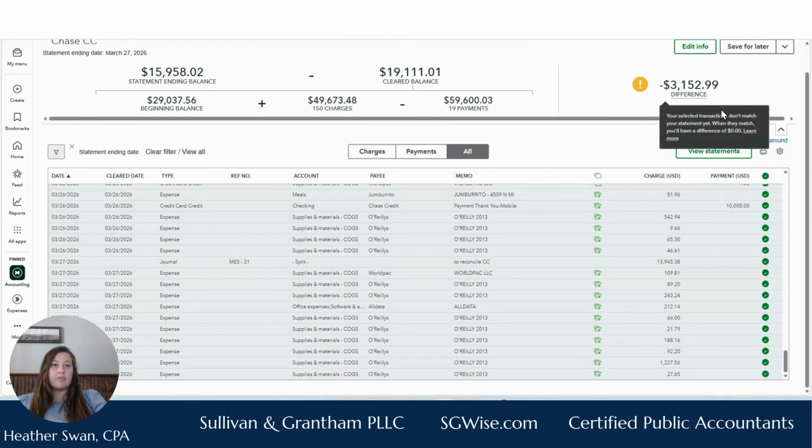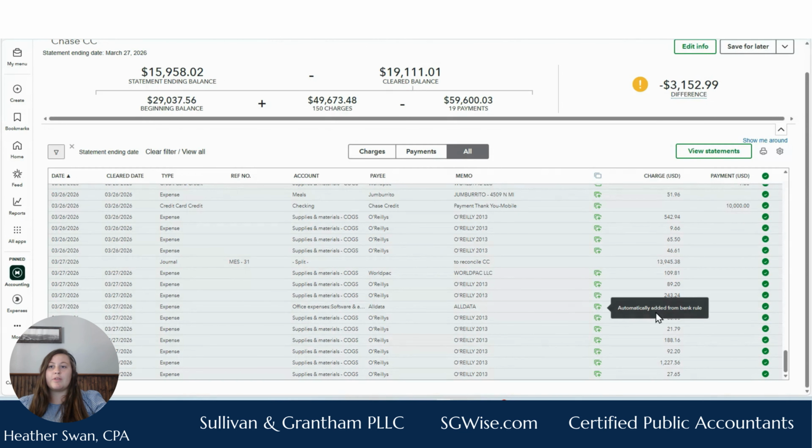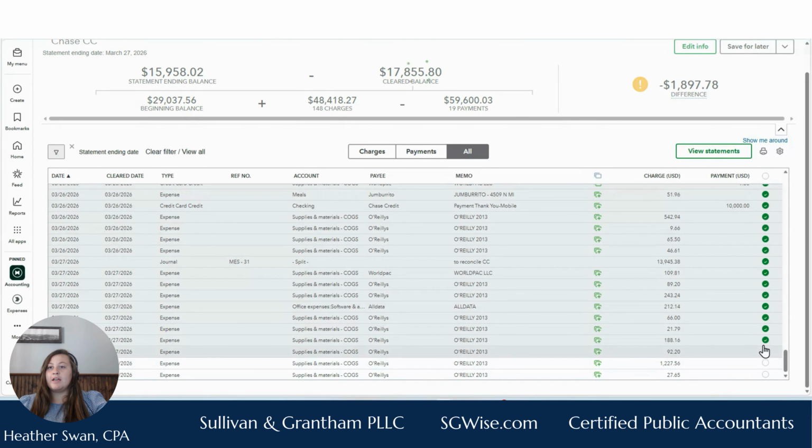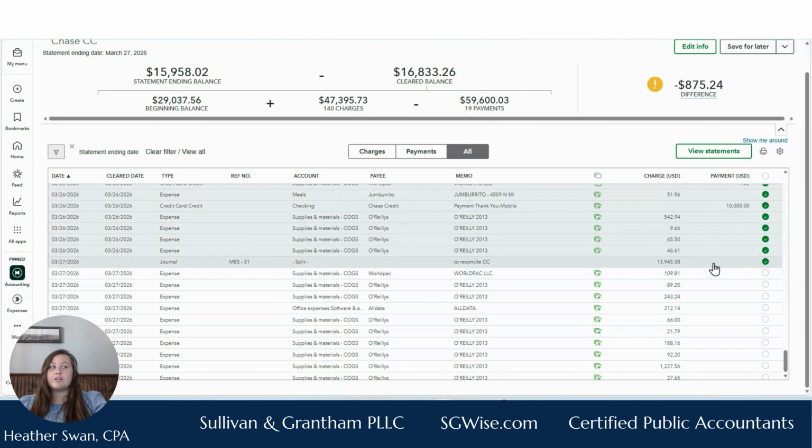Same thing as with the sub card. There are some transactions coming through that look like they might have cleared on this statement period, but actually didn't. So what I'm going to do is start from the bottom and cross-reference with my credit card statement. And if these transactions did not fall in this period, I'm going to uncheck them until I am in balance. I'm going to leave my journal entry that I just did checked.